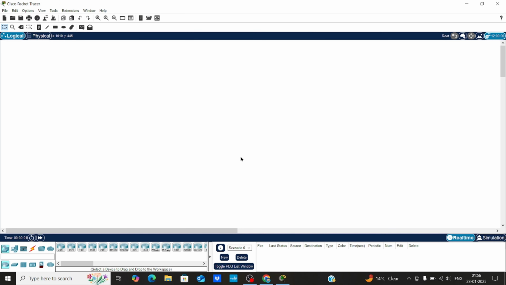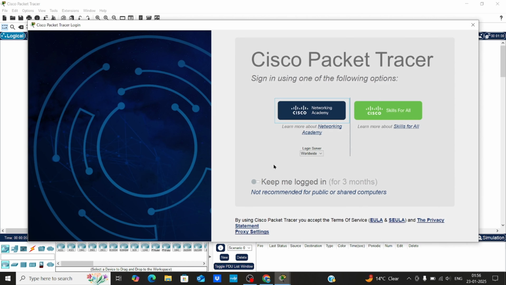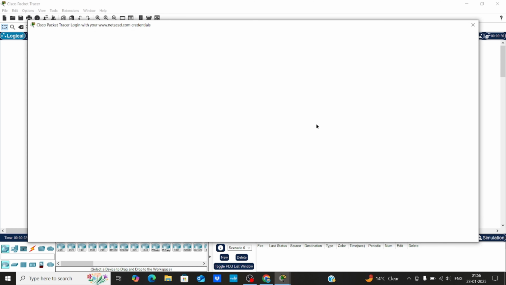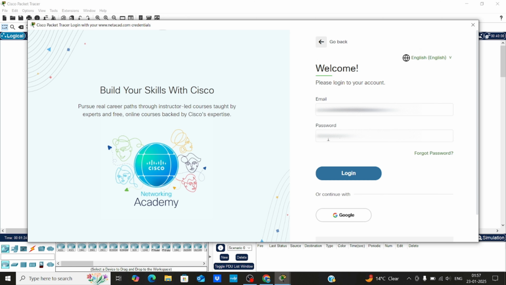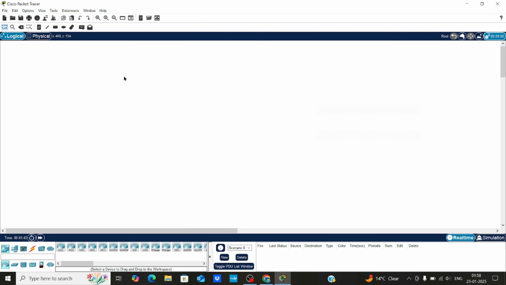Now open your Cisco Packet Tracer. You will see a login screen that asks you to sign in either through Networking Academy or Skills for All, if you created your account. So just click on Networking Academy. Here enter your username. Enter your password. Just click on login. Once you are logged in, Cisco Packet Tracer will open. You can start creating and managing your network simulations.